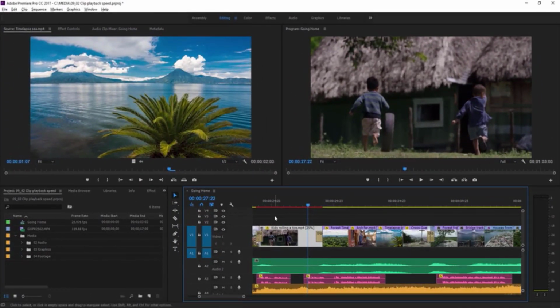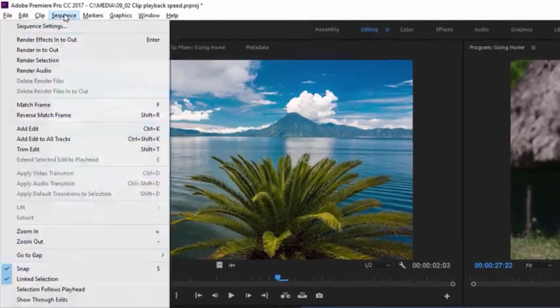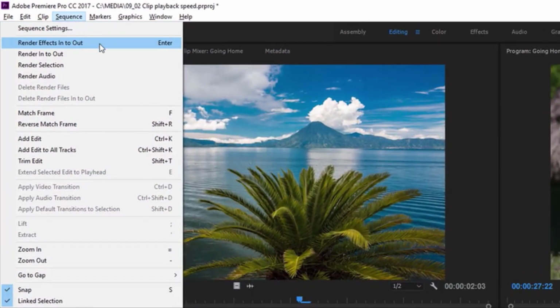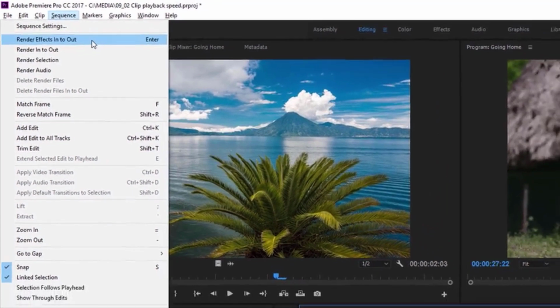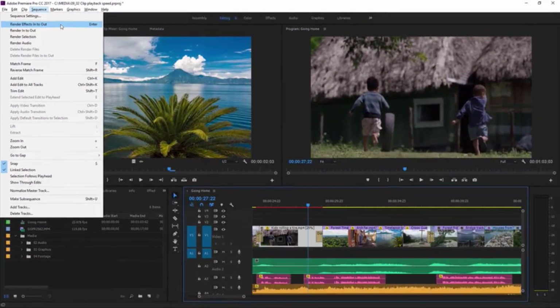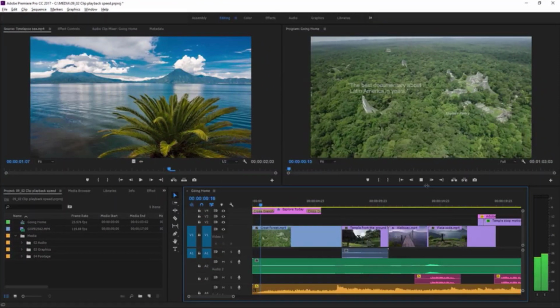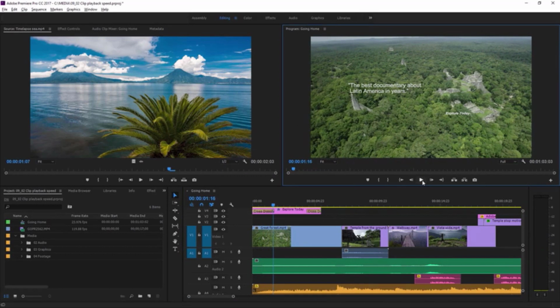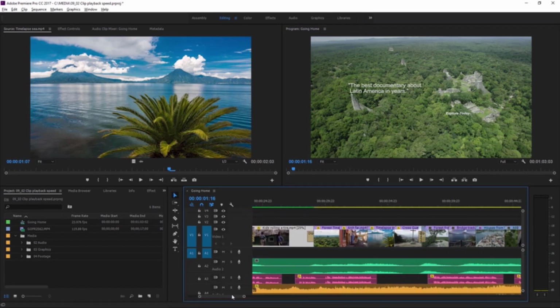With the timeline panel active, I'm going to go to the Sequence menu, and I'm going to choose Render Effects Into Out. You'll notice the keyboard shortcut for this is the Enter key. By default, the sequence will play when your system finishes rendering effects, so I've just stopped it there. I'll navigate back over to that clip, and let's take a look.